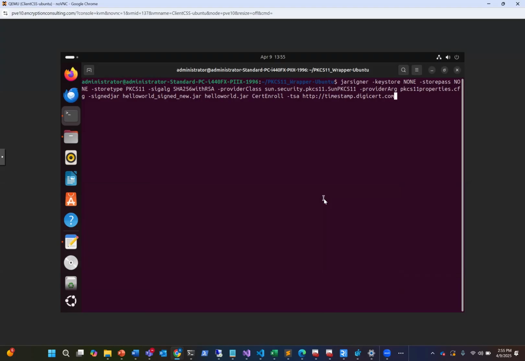Today, we'll be talking about Jarsigner within our PKCS11 wrapper. So I'm just going to go ahead and run this while I explain through the actual command itself. So the command starts off with Jarsigner, of course. That's the tool that we're actually utilizing for the jar signing.